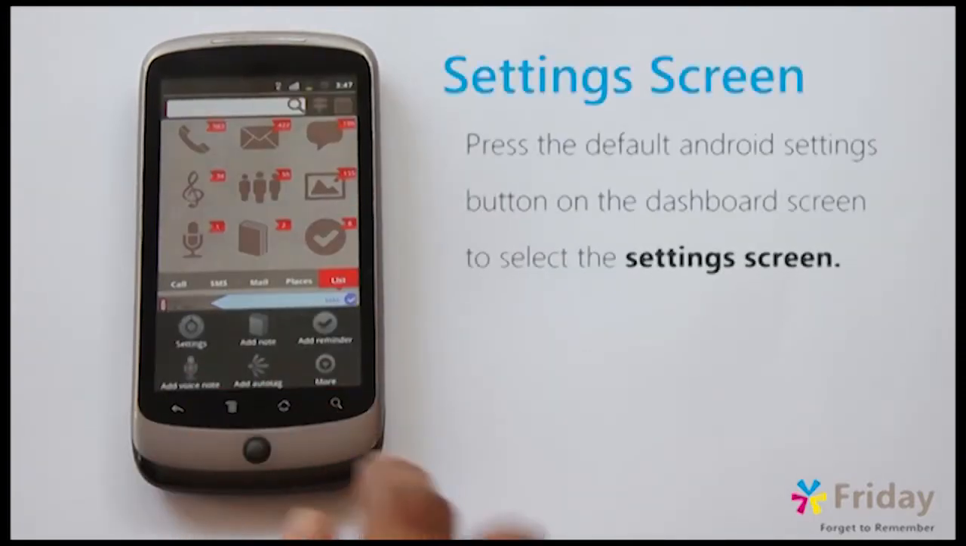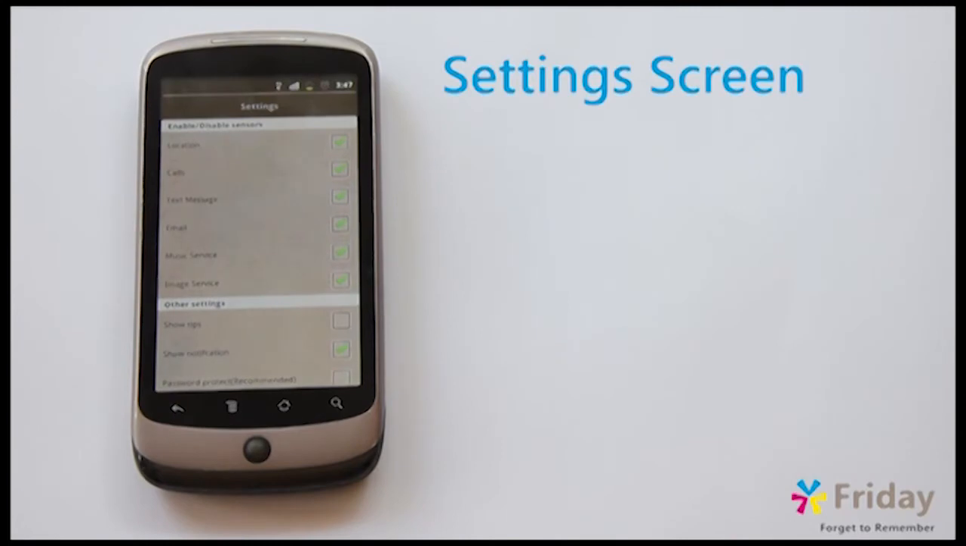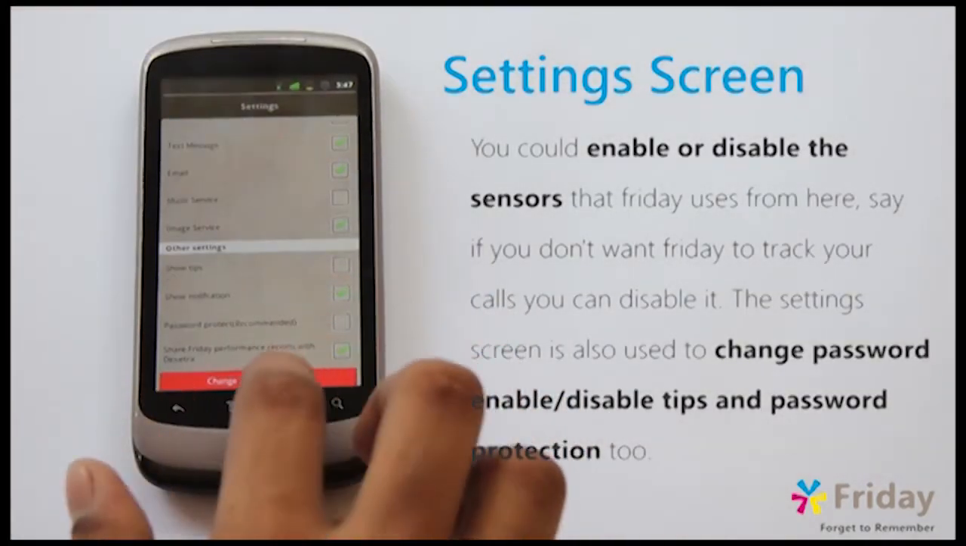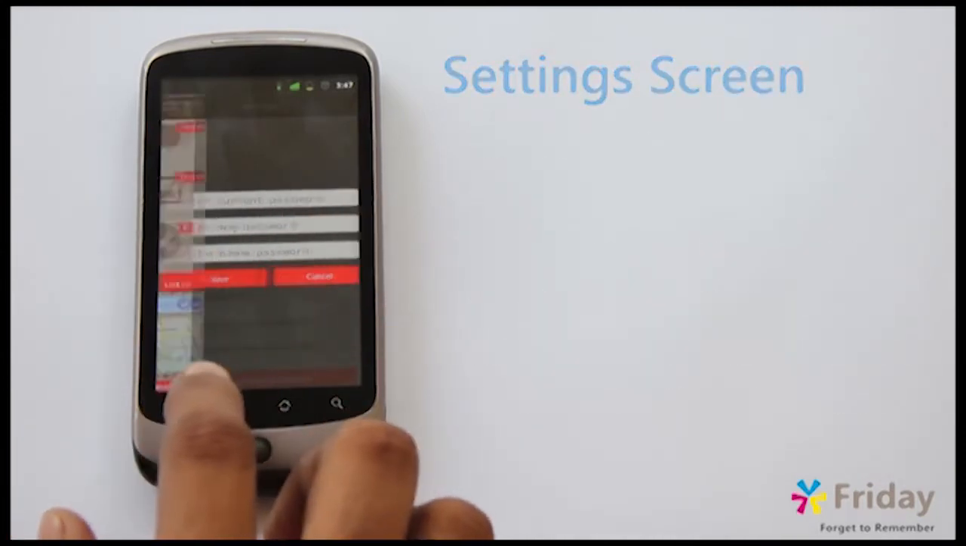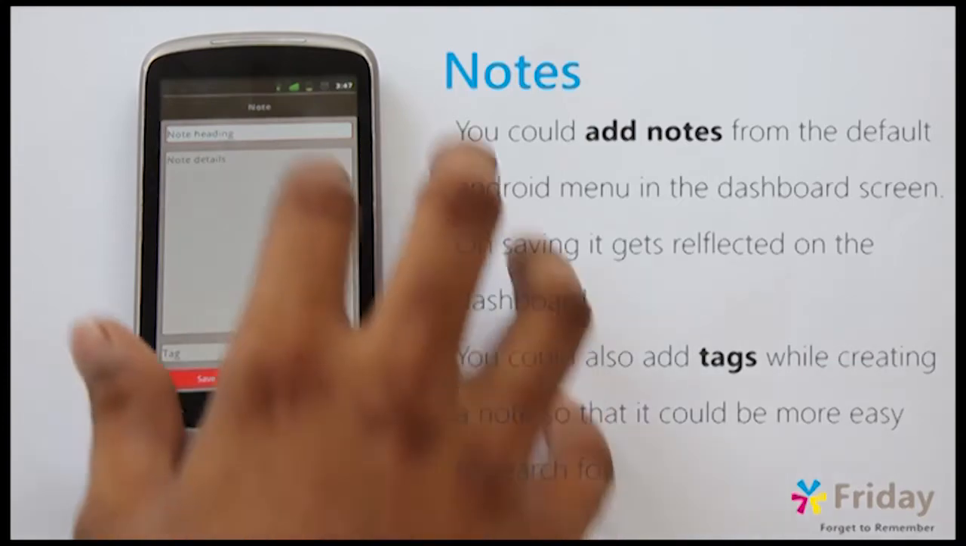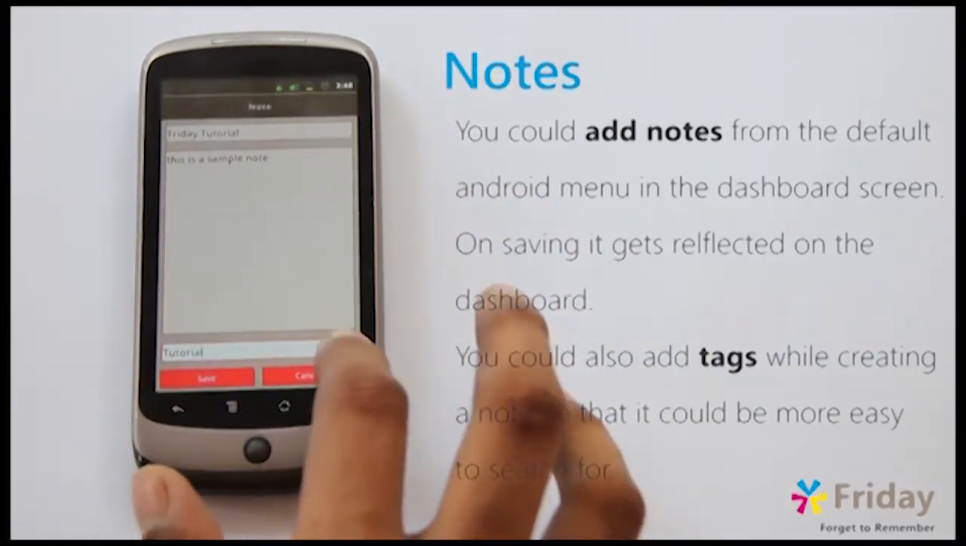Within the settings screen, you can fine-tune numerous ways that Friday will work. From enabling and disabling the tracking of calls to tips and password protection, Friday has a number of features that you can manage. With Friday's built-in Notes application, you can take notes directly from the dashboard screen. Further, the ability to add tags to notes allows you to more easily search by topic or category.